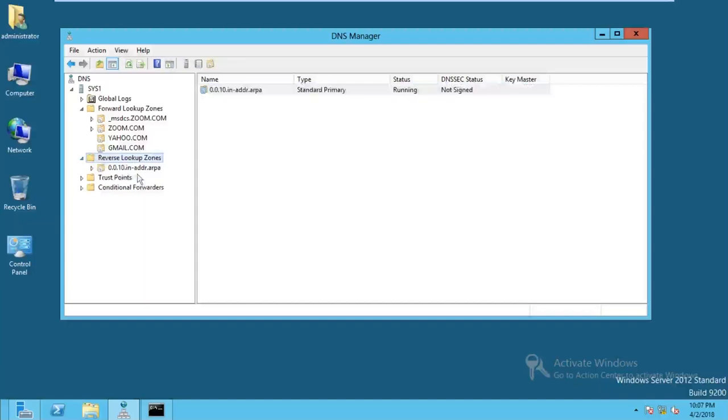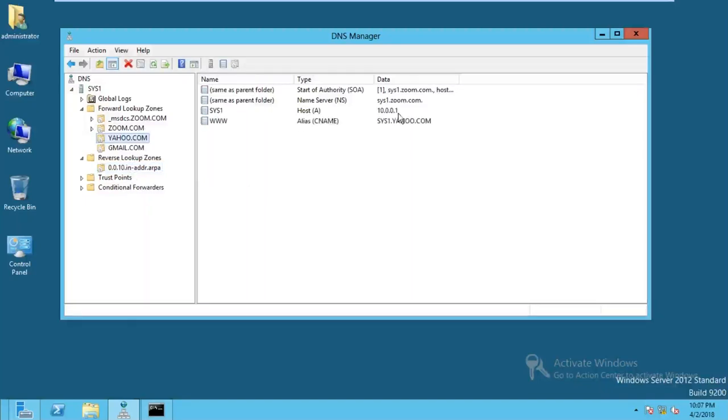If you expand this reverse lookup zone, it contains 2 records, the SOA record and the NS record. But to allow users to access the reverse lookup zone, we have to create a pointer record. So write down the next line: creating pointer record. I'm creating the pointer record for Yahoo. Now tell me, what is the Yahoo last IP? 10.0.0.1 is the IP. Okay. So write down.